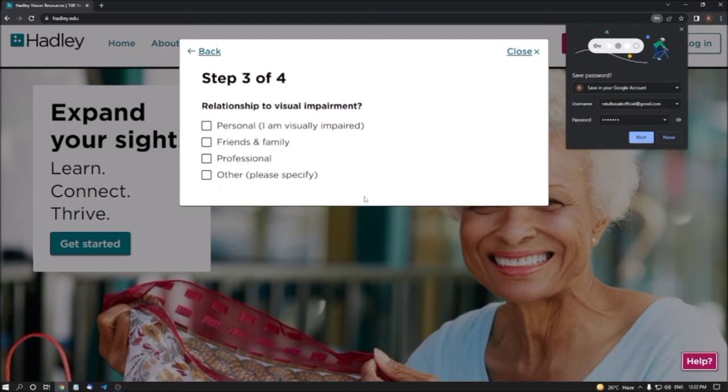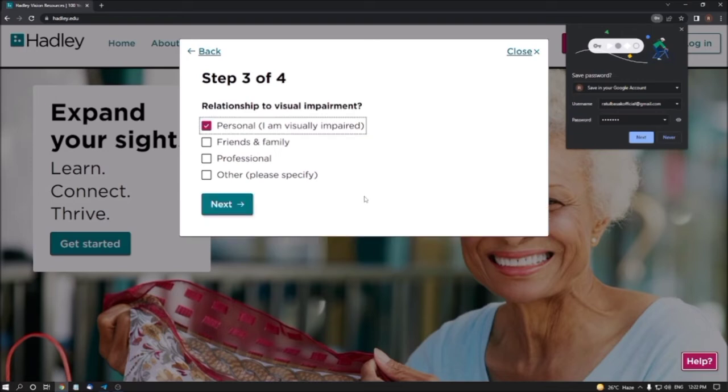Step 2 of 4. Step 3 of 4. Heading, grouping, relationship to visual impairment. Checkbox not checked. Personal, I am visually impaired. Checked. Friends and family, checkbox not checked. Professional, checkbox not checked. Other, please specify, checkbox not checked. Professional, checked. So I'm also checking professional. Next. Okay, I'm clicking on next.